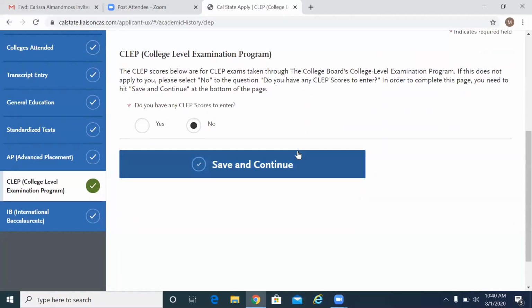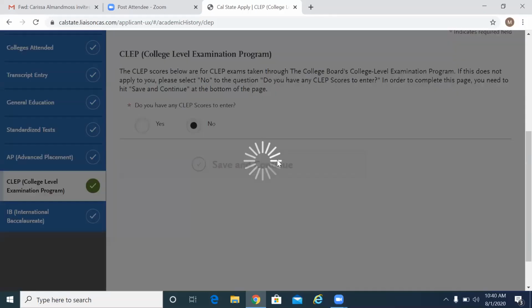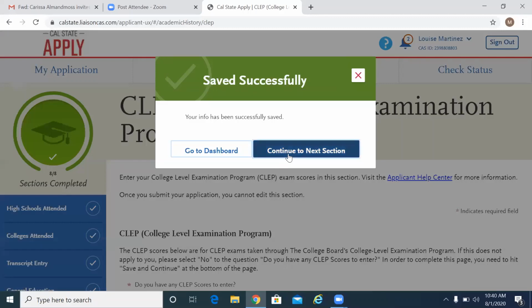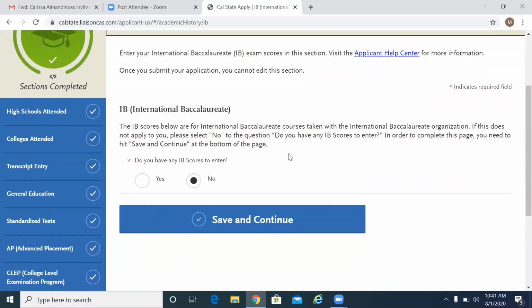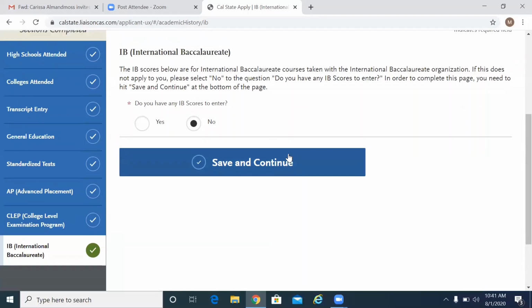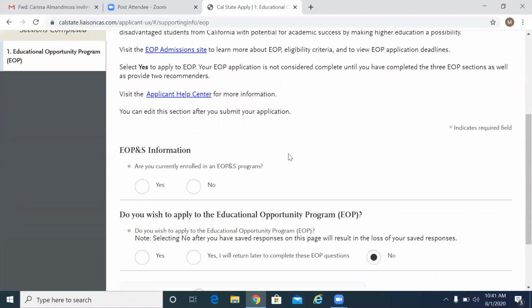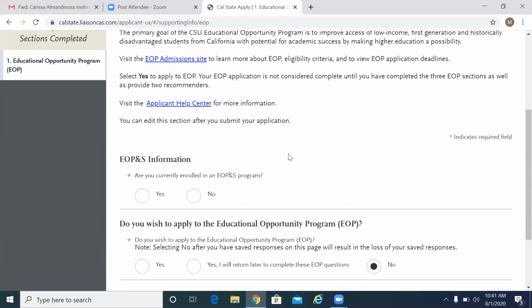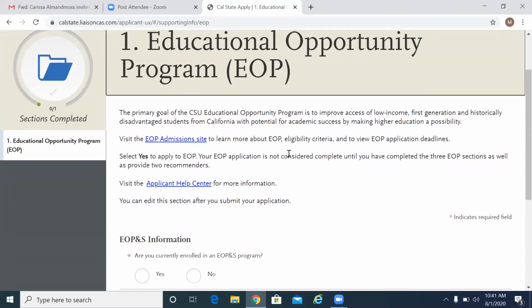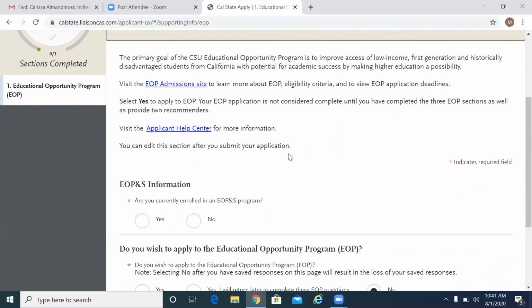They're another College Board offering, tests where you can waive college credits if you pass. And for our purposes, none recorded, saving and continuing. Next section. And for IB scores as well, none reported. Okay. And Louise will take over the EOP section here. This is where we'll need additional information from you regarding EOP. Louise?